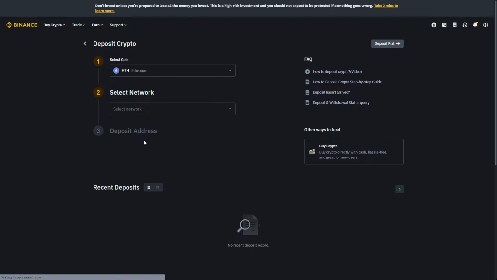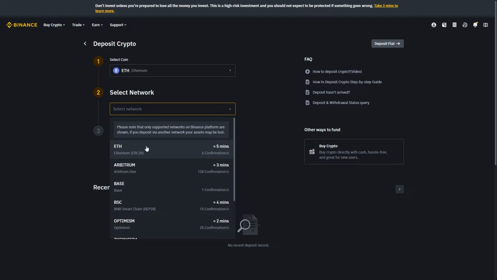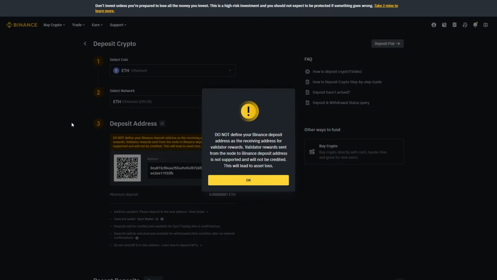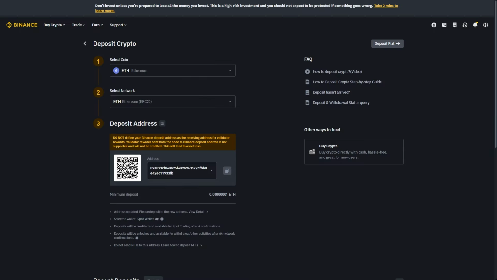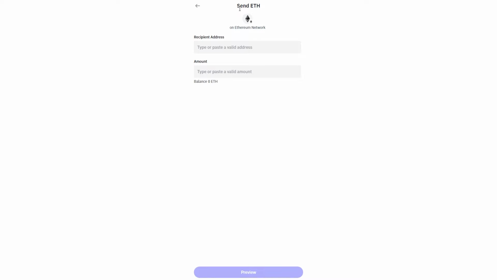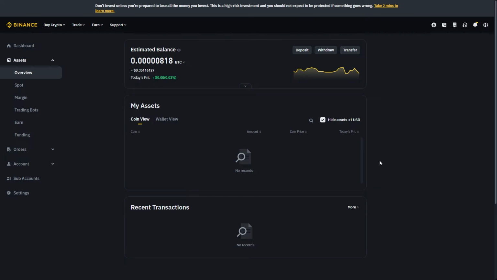From there, we can choose Ethereum and we can choose the Ethereum network because that's where I'm going to be sending it on. Now, when you are sending crypto, you want to make sure the coin and the network match, as well as the deposit address. So because I'm sending Ethereum on the Ethereum network to this address, we want to make sure we're sending ETH on the Ethereum network to the address that they just gave us. And from there, we can choose the amount of Ethereum we want to send, and we can actually send that over to Binance.